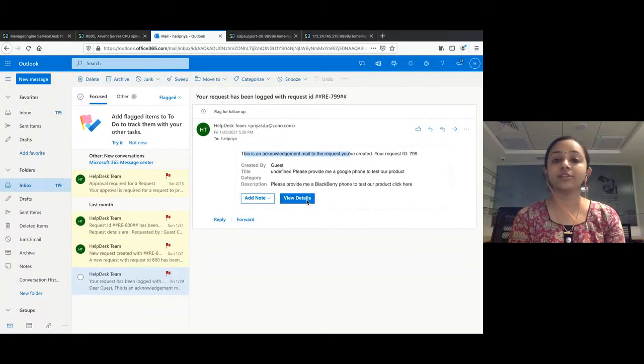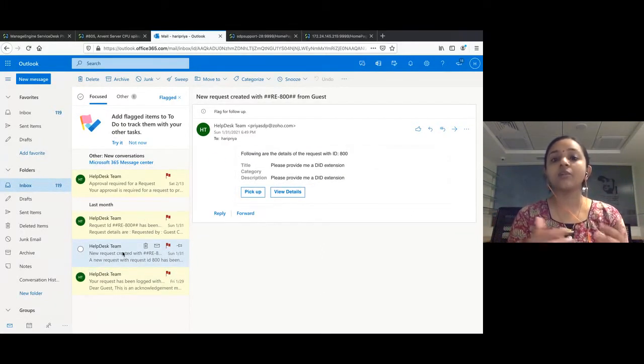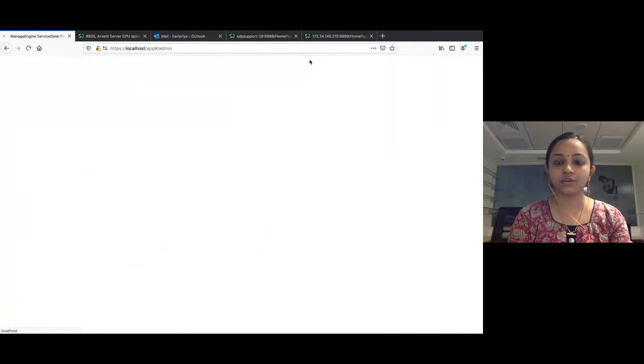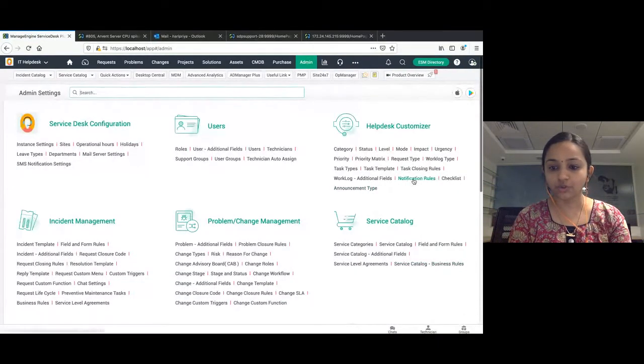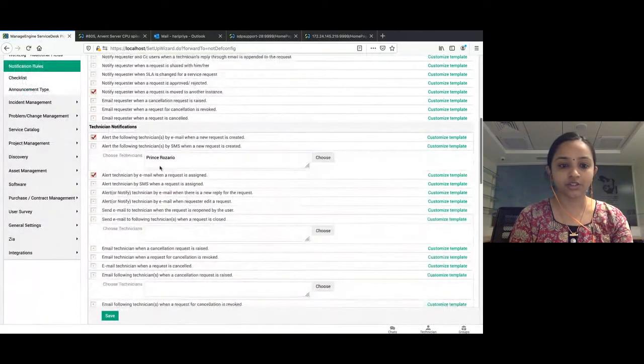Now let's see what we can do for a technician account. This ticket has been created, and I have set up a notification rule stating that when a ticket is created, I want to keep certain technicians informed. If you want to quickly recall that, I can take you to the admin notification rules where we can enable all these notifications. So here is the option.